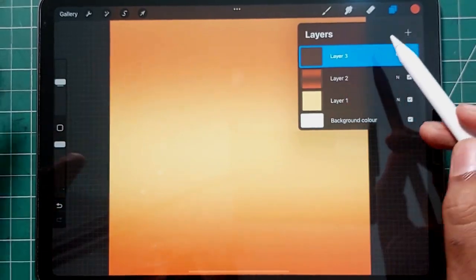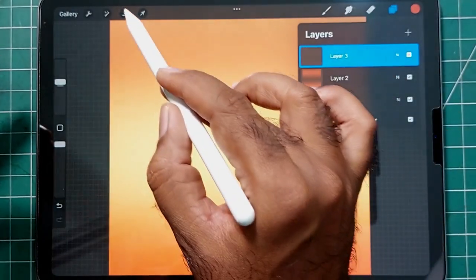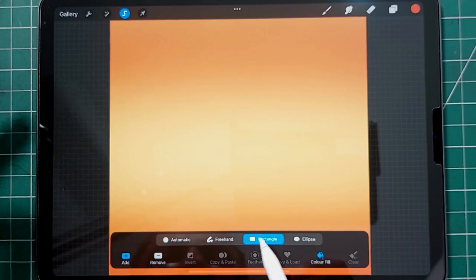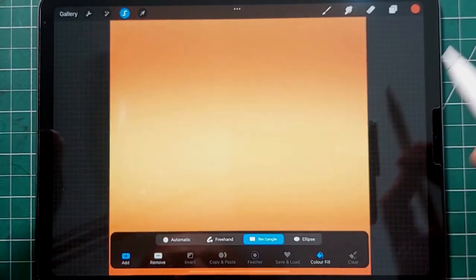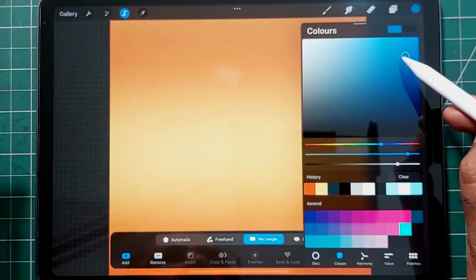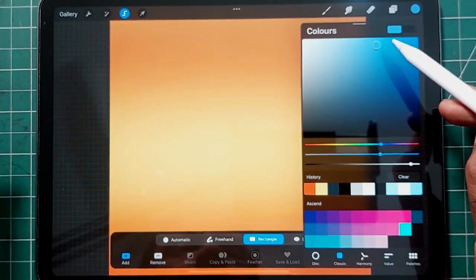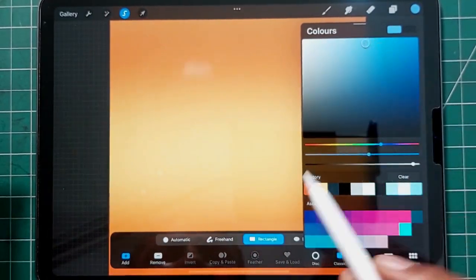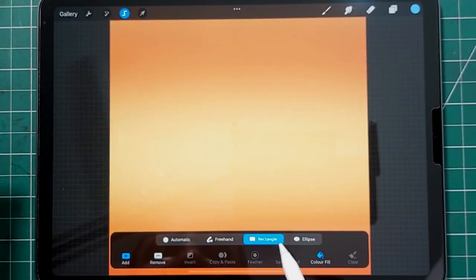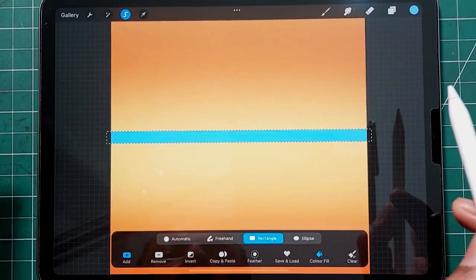Okay, so let me create another layer. So I'm going to go for the selection. I can go for a rectangle, and so I would choose the color to be somewhere here, some light blue like this. So I'll go for a rectangle. So I have rectangle already selected. So I'm making this rectangle.